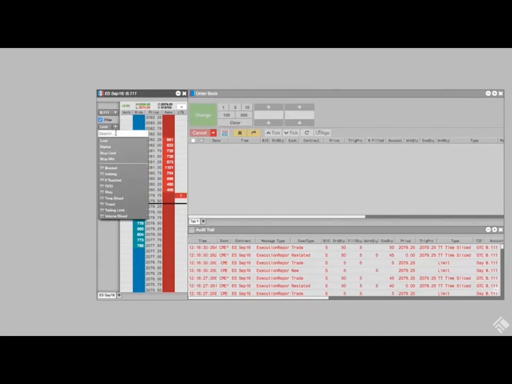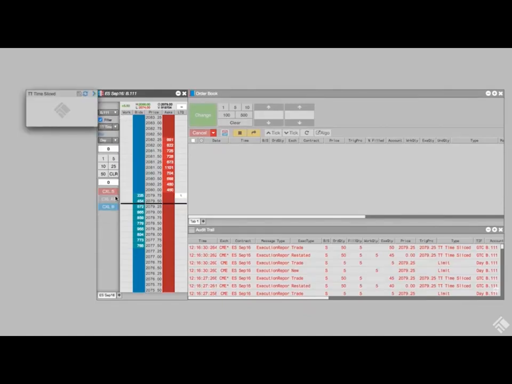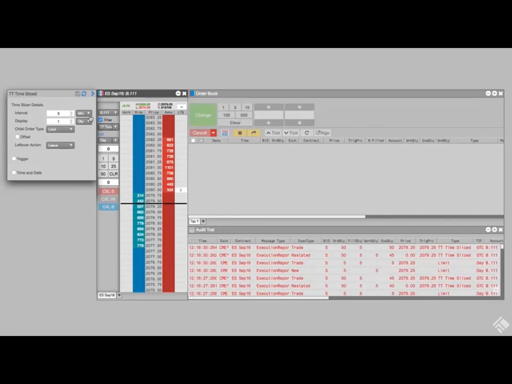We select TT time sliced from the order type drop-down menu. We'll have the time sliced algos submit a limit order into the market every 3 seconds and display 5 contracts at a time. We want these limit orders to join the bids, so we will set an offset of 0 from the bid. We can customize the behavior of orders still working in the market when the next order is submitted by defining a leftover action.